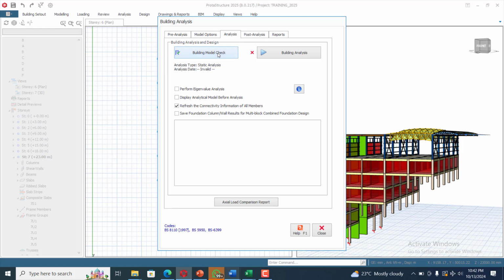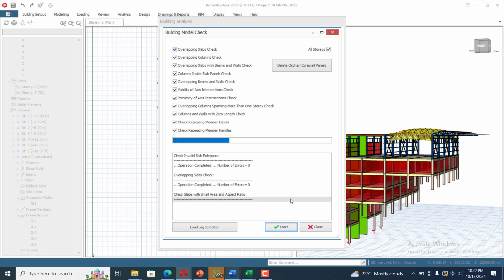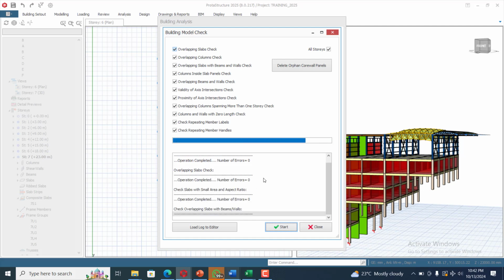Building model check is just like the previous one. I'm sure you already know how to use your building model check to check your modeling. You can have some overlapping and all that. So that is one of the essence of building model check, just for you to check your model and see if your model is really in order. It's very important to do your building model check, but this is not a new feature in ProtaStructure. It has been there for long, so there is nothing really new about this.